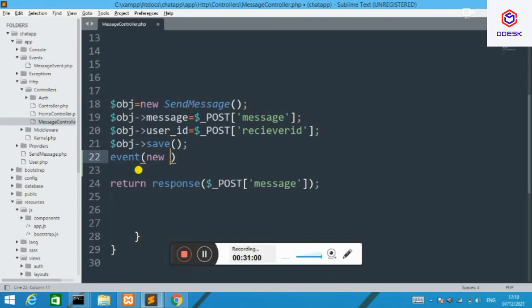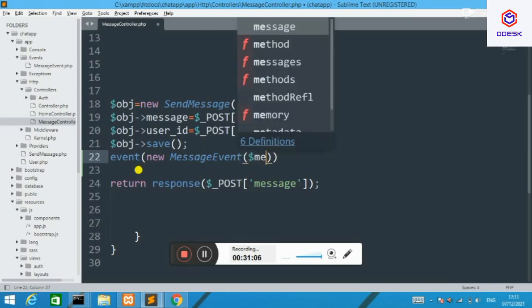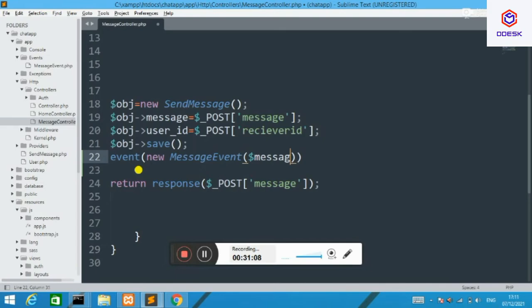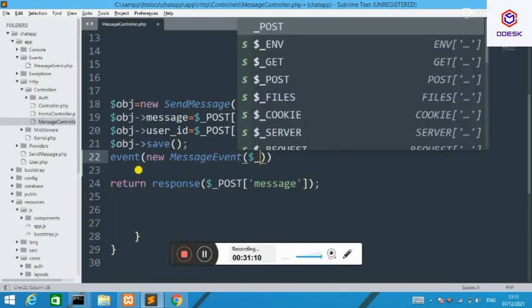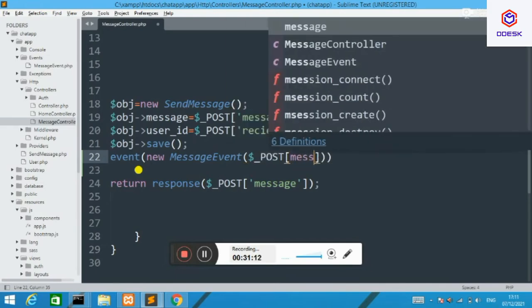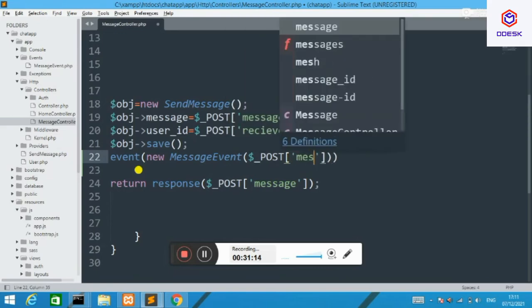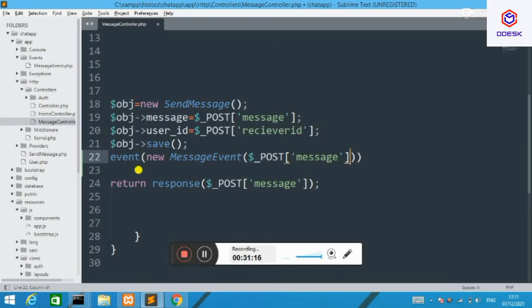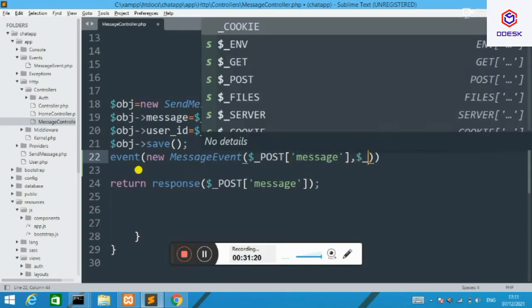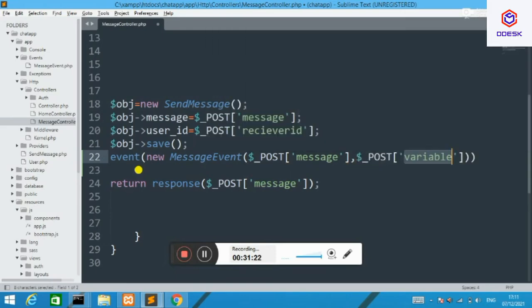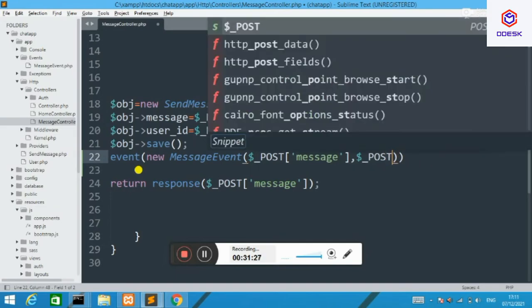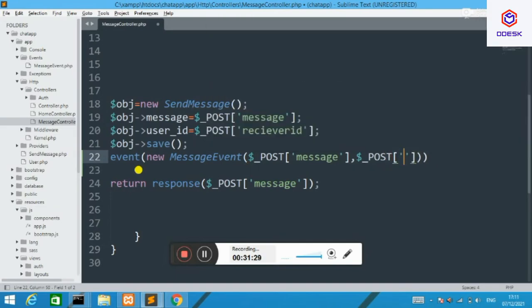I have created an event, message event, and two parameters I have to pass. First is message, which I want to broadcast. Through this way you can integrate and receive different notifications and messages in real time. It's a wonderful library which Laravel is giving.